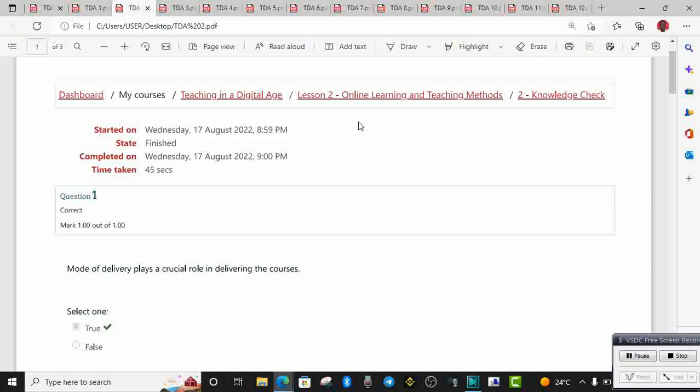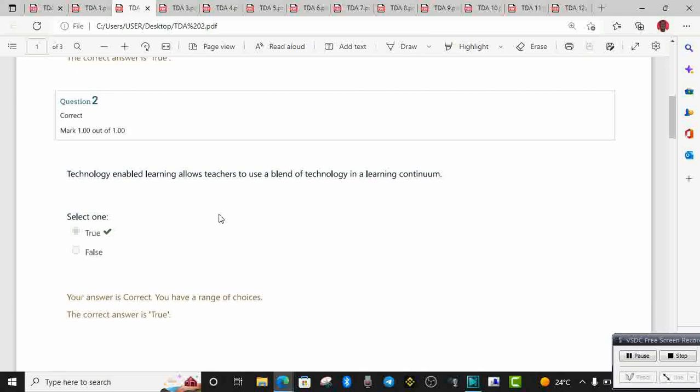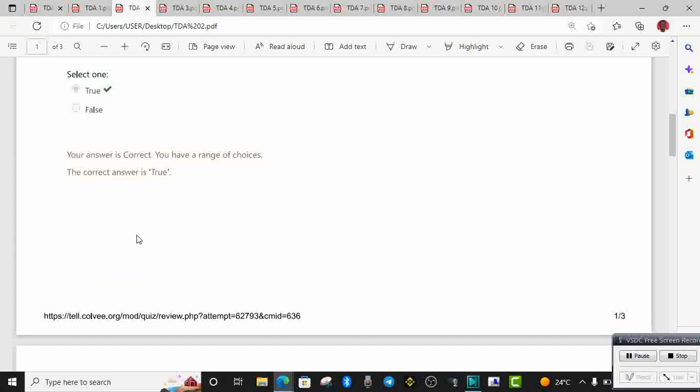Lesson 2, or module 2: online learning and teaching methods. And we have 5 questions here. Mode of delivery plays a crucial role in delivering the courses, true or false? And the correct answer is true. Question 2. Technology-enabled learning allows teachers to use a blend of technology in a learning continuum. And the correct answer is true, because we have a range of choices.